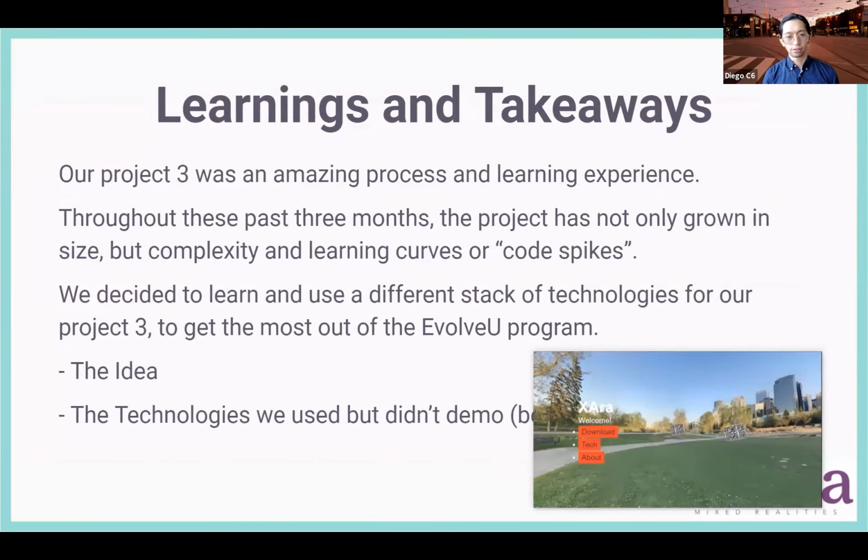Now I'd like to talk about the learnings and takeaways that we had from this project. Our project 3 was an amazing process and learning experience. Throughout these past 3 months, the project has not only grown in size, but complexity and learning curves, or code spikes, as we like to call them. We decided to learn and use a different stack of technologies for project 3, while still using most of the technologies we learned in projects 1 and 2 to get the most out of the Evolve U program.